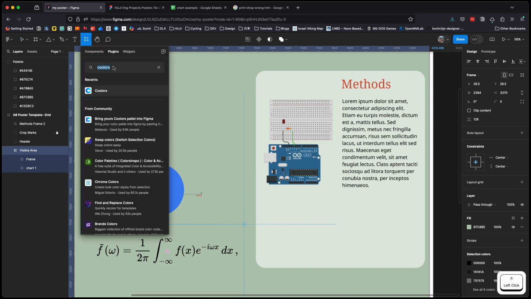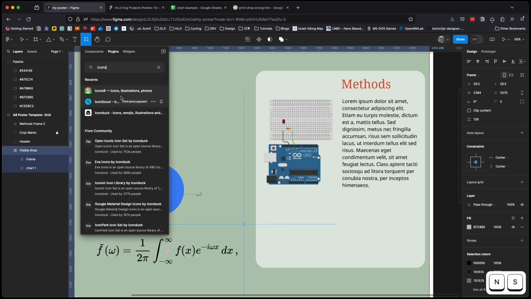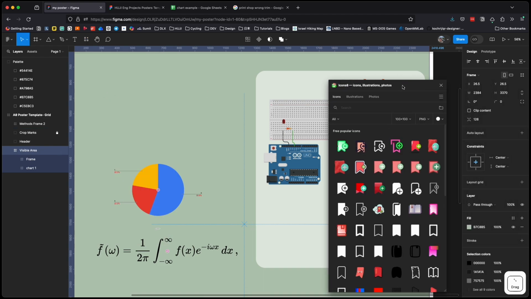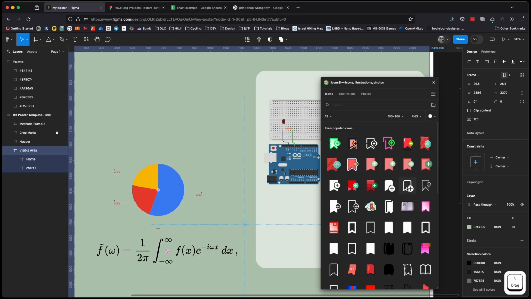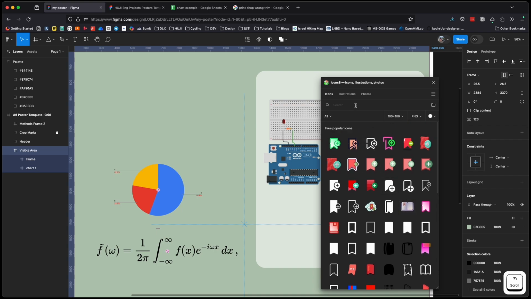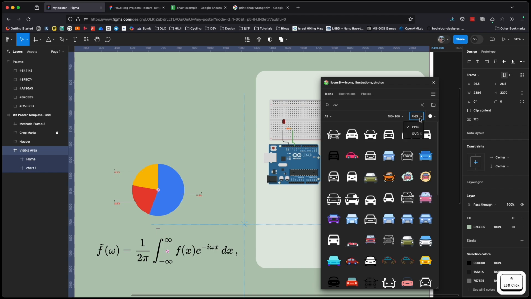So if we go to plugins and search for icons, for example, we'll get a few options of icon providers. Icon 8 is one example. Usually these icons have lots of free options built in. Some of them cost money, but the free options are usually enough. So let's say I search for a car. Again, I can select an option here.